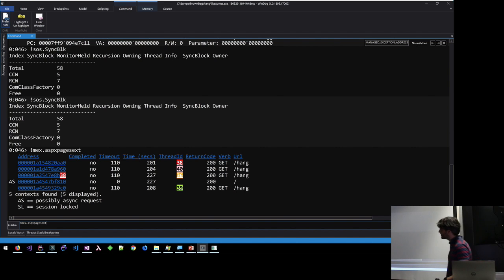Okay. And remember the 4 thread IDs highlighted? They all match the request hang. Also, what's interesting, we see the timeout is 110 seconds. If you look at the execution time of those requests, they're all over, and they're still running.